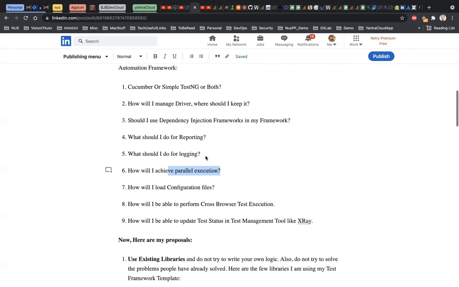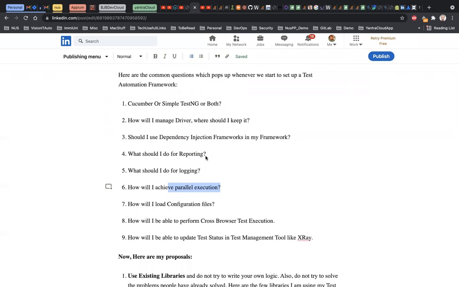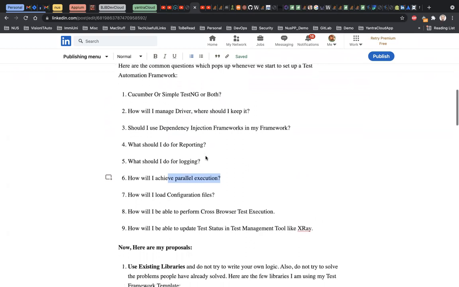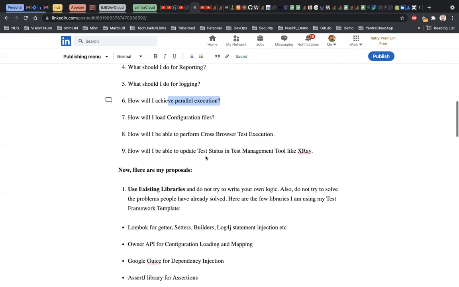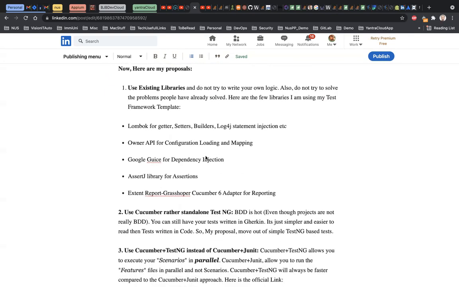Now I've already talked about the problem statements, more or less the high level problem statements, the considerations which you have to keep in mind before you design it. Now here are my proposals. First and foremost, use existing libraries.